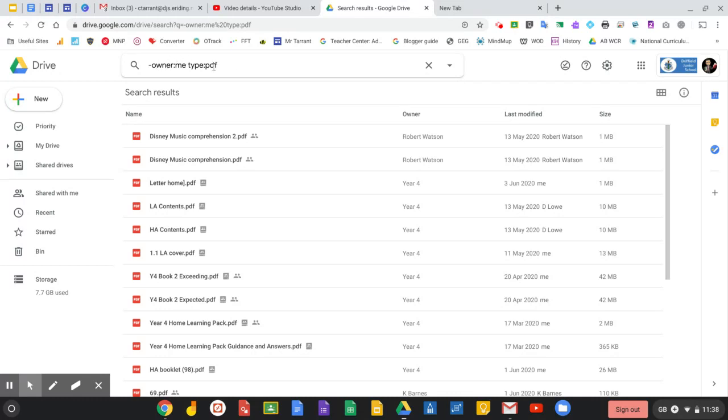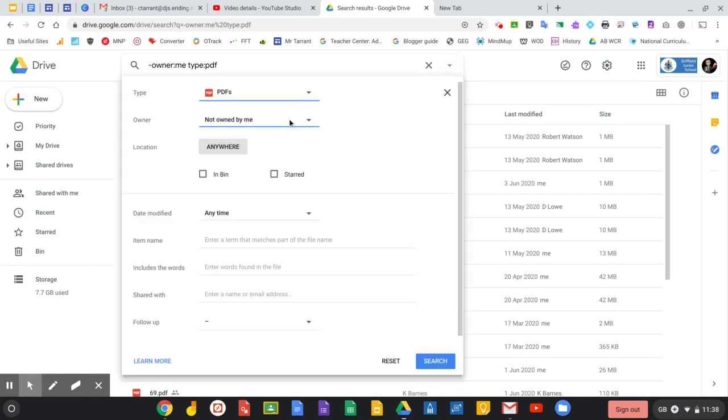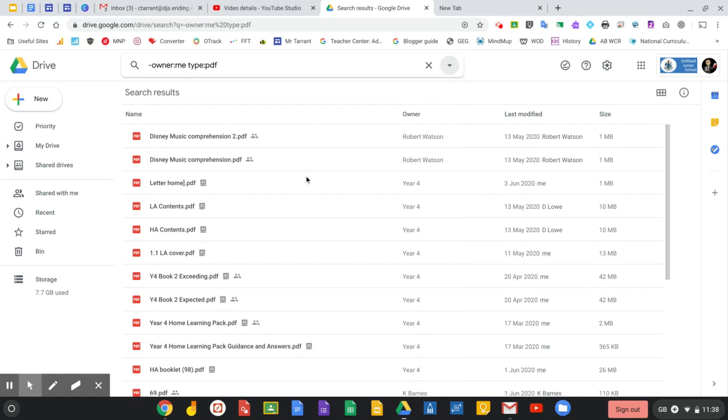Don't worry about having to type in the long-winded filters like this. The advanced search will put them in for you. I mean, the owner one's probably worth remembering, but apart from that, the filters are quicker than remembering a big long list. Yeah, so that is how you can search for things.